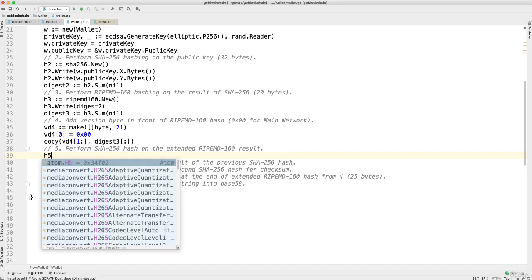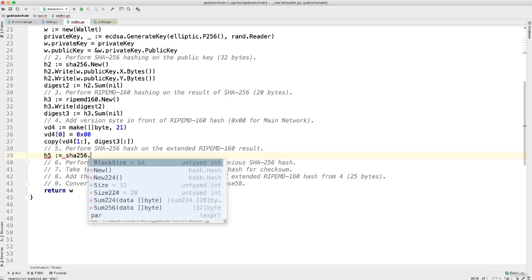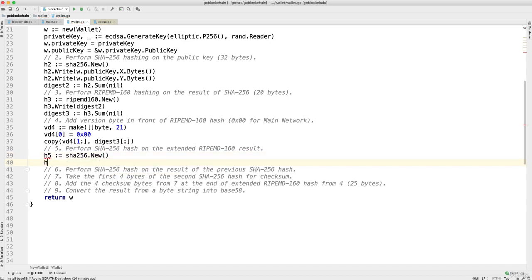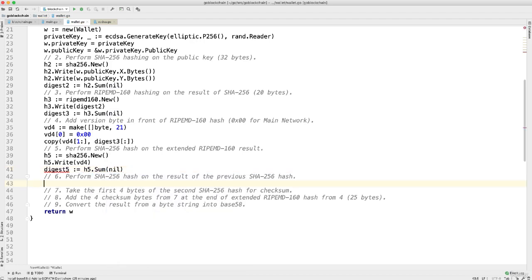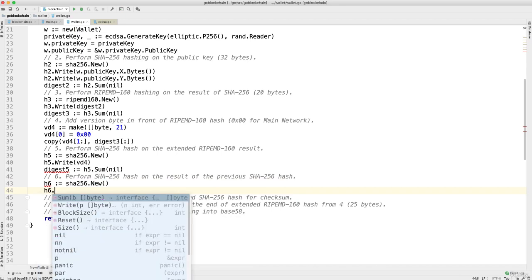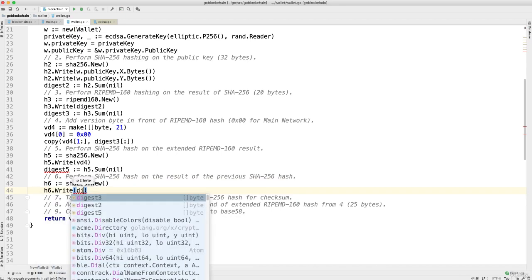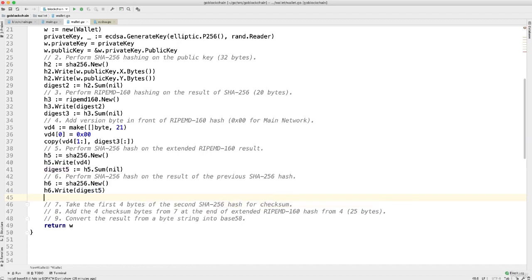We'll take the result from step 4 and perform SHA-256. We'll include new, and then again write. We'll include vd4, then digest 5, followed by H5 sum nil to create our hash. We'll need to repeat these steps again, so we'll include H6, then SHA-256, new. Then write digest 5. Our final line will be digest 6, followed by H6 sum nil. Now on to our next step.